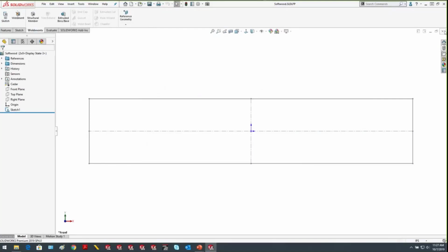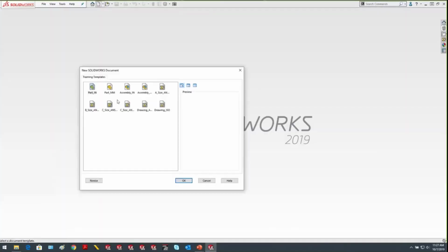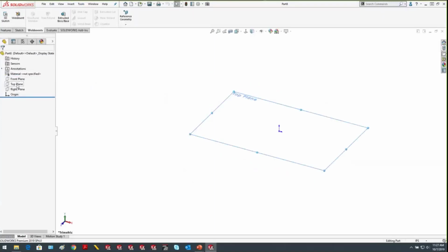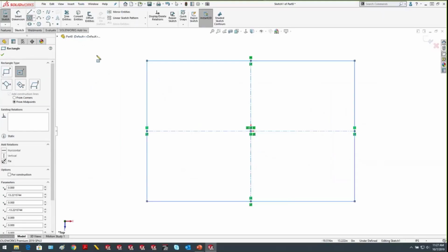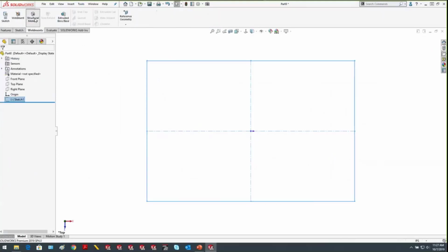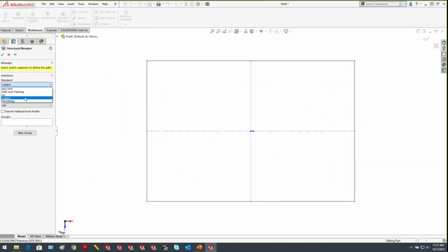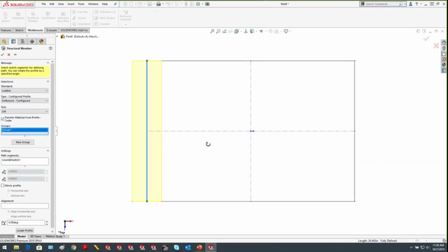I'm done with this for now, so I'm going to close it. And then let's use our new profile. So again, sticking with rectangles because I do like drawing rectangles. We'll go back into Weldments, and we'll call our new profile. So lumber, softwood. Notice I have 2x4, 2x6, and 2x8 available. So we can say 2x6. And then right below that will be a checkbox for transfer material from profile. So because I created the cedar material inside the profile, that will come through now directly to my part.